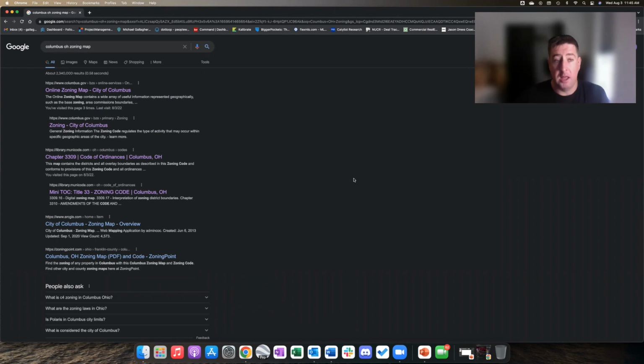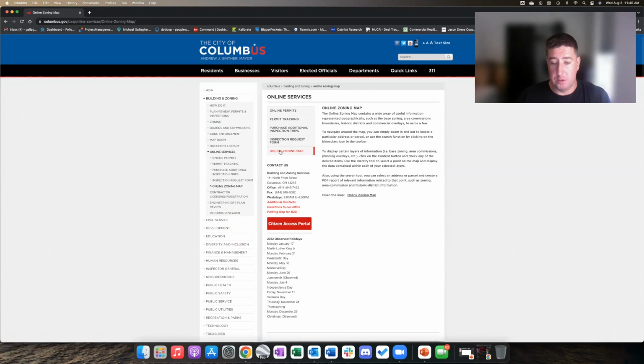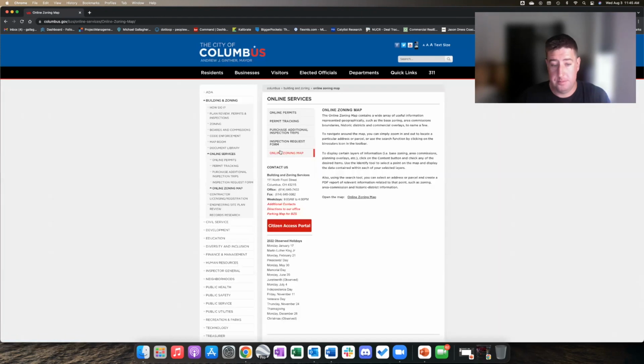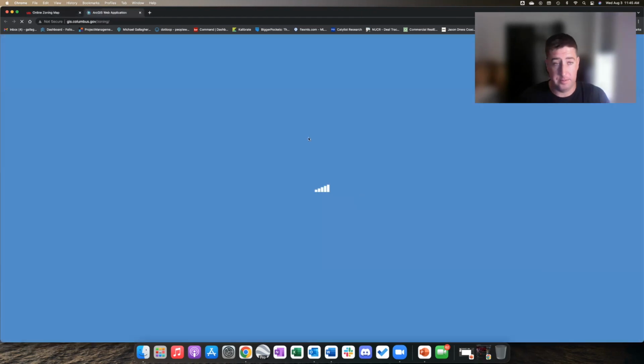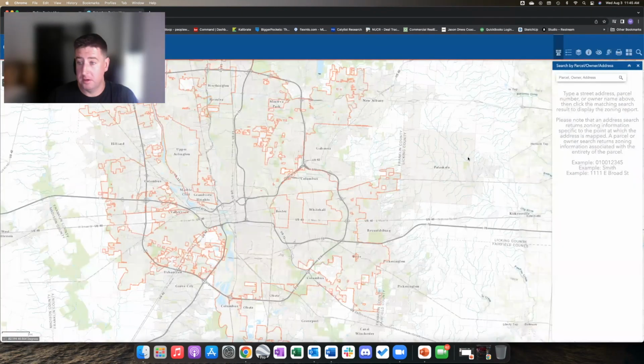So let's take a look at what the zoning map tells us. I literally went to Google, hit Columbus, Ohio zoning map. It pops this up as the first link. You do online zoning map, and it brings up this map. I'm going to pull myself over here because the map is here.